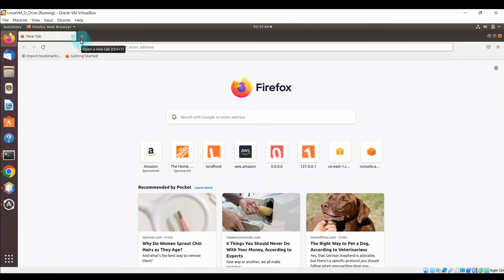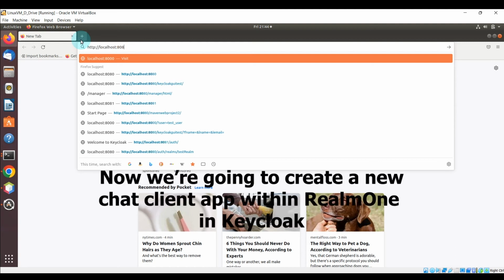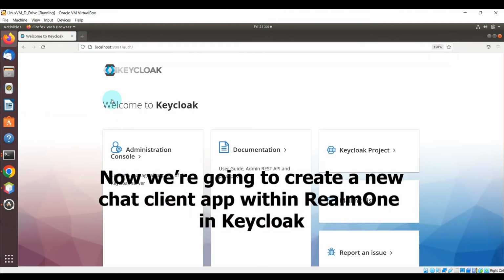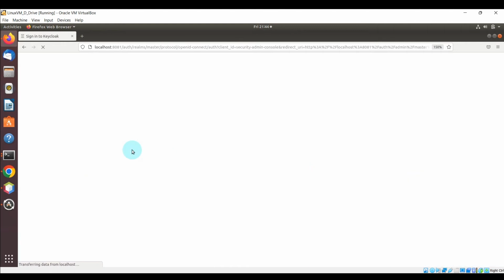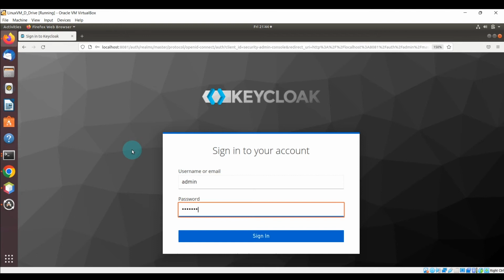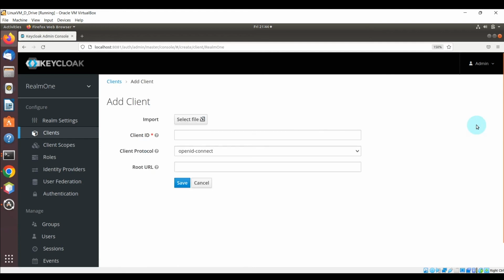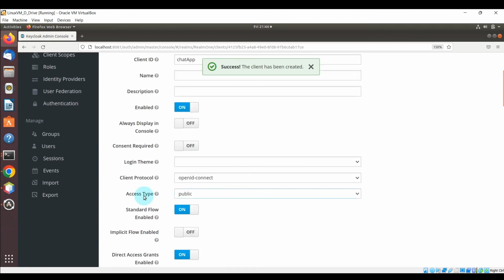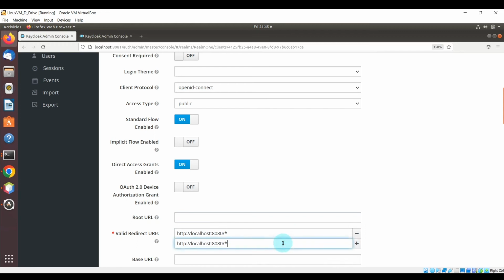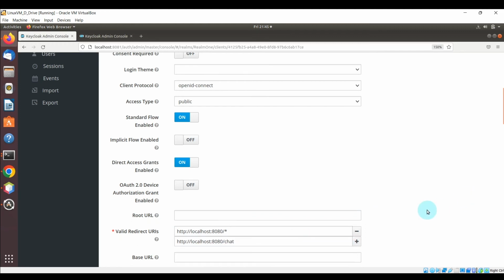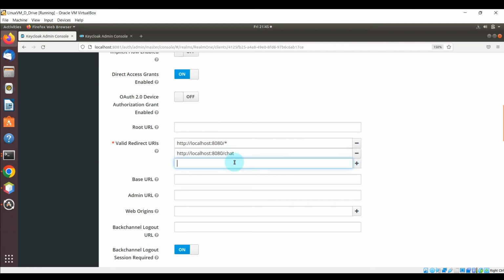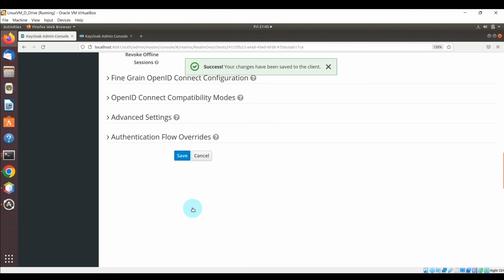Now let's go ahead into the Keycloak website. So again, we're going to do localhost colon 8081. And let's go ahead and create a new chat client app. So here's realm 1, an existing realm that we have. Click on create here in clients, and for the client ID, enter chat app. And let's go down here and start entering the redirect URLs. And these are going to be URLs associated with the Apache Tomcat server, or to say the chat HTML page that we're going to be creating soon. Click save.